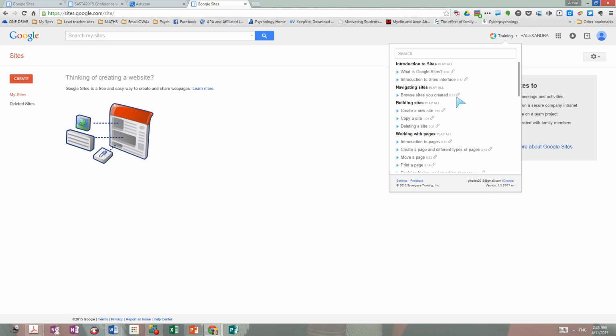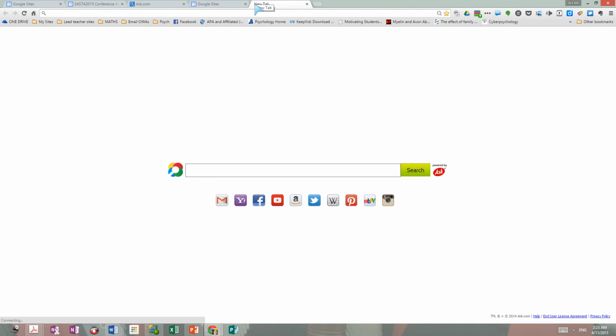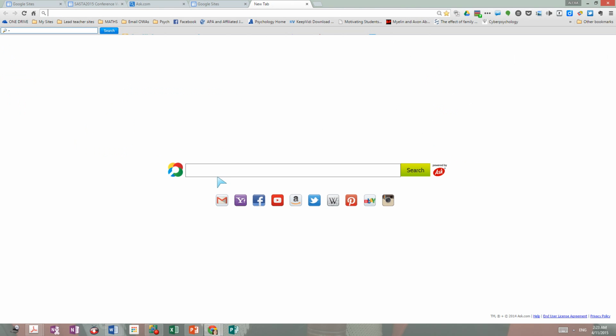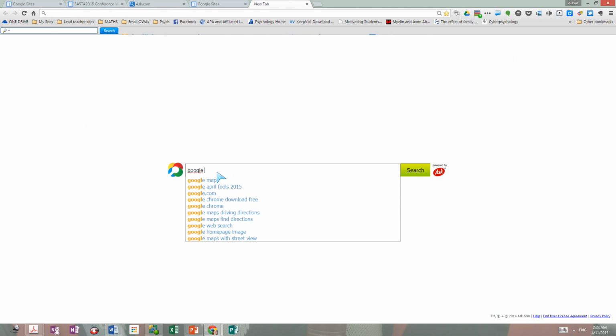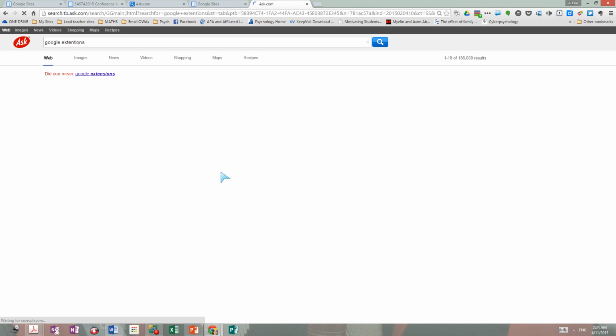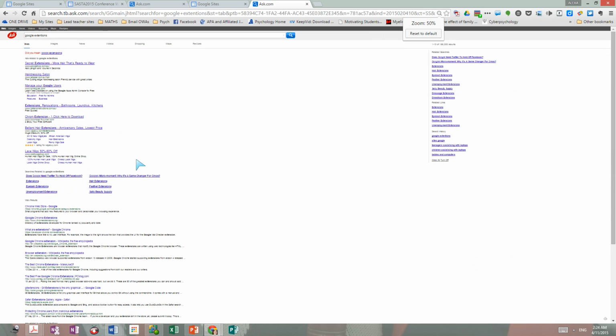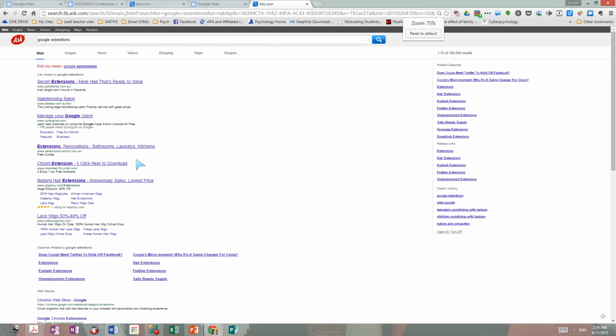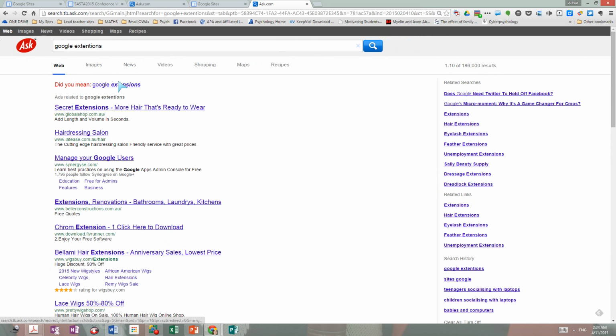Okay, a small parenthesis. How do I get this training? You open a small tab and you write here Google extensions or Chrome extensions. I always mix them, doesn't matter. Okay, Google extensions and Chrome extensions is something that will allow you to add this nice training thing.